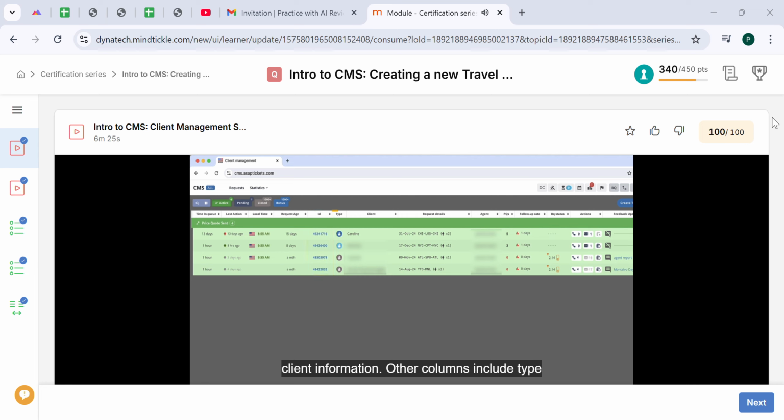Other columns include type, which indicates if the client is new, a return customer, or a referral. Client name displays the client's name as it was registered in the CMS request. Request details includes departure date, airport codes, and number of passengers. Agent shows your nickname because only your assigned requests appear here.